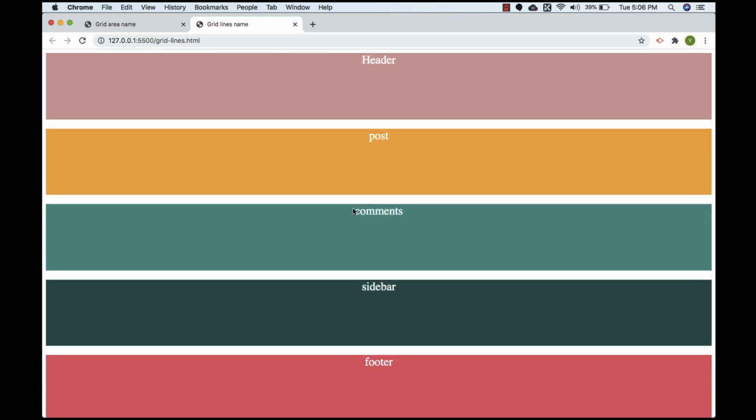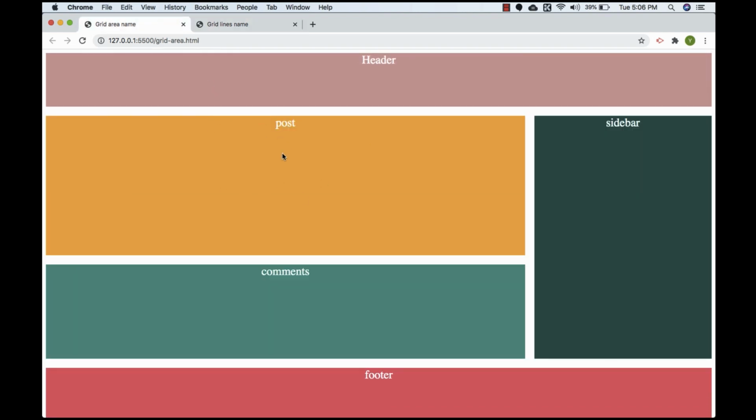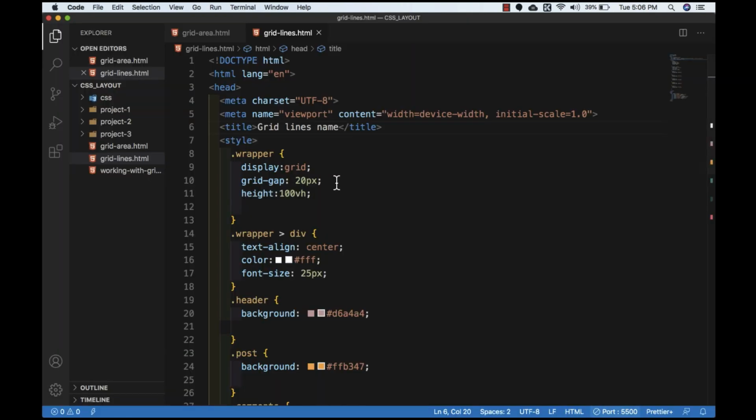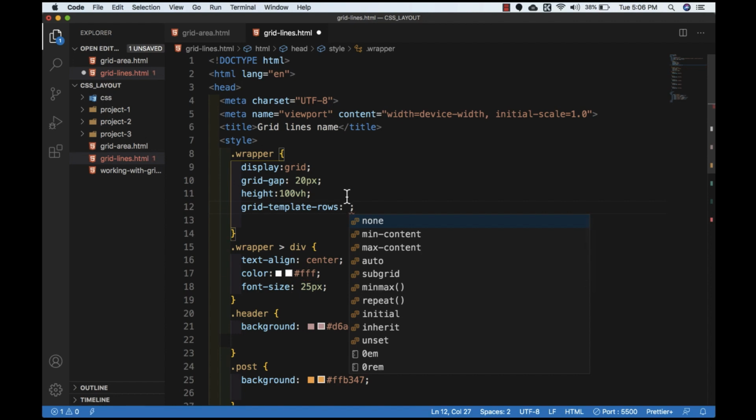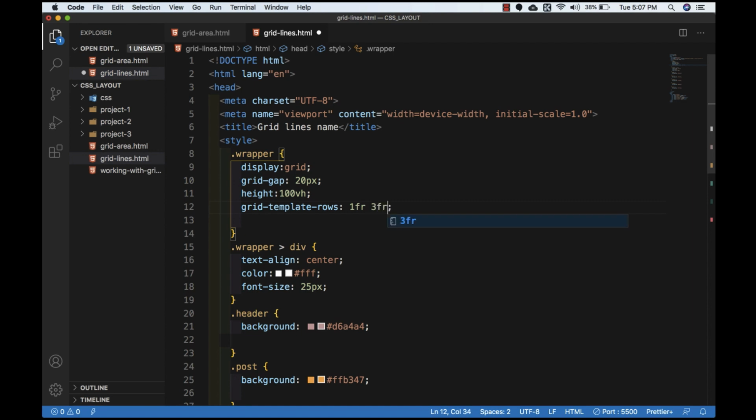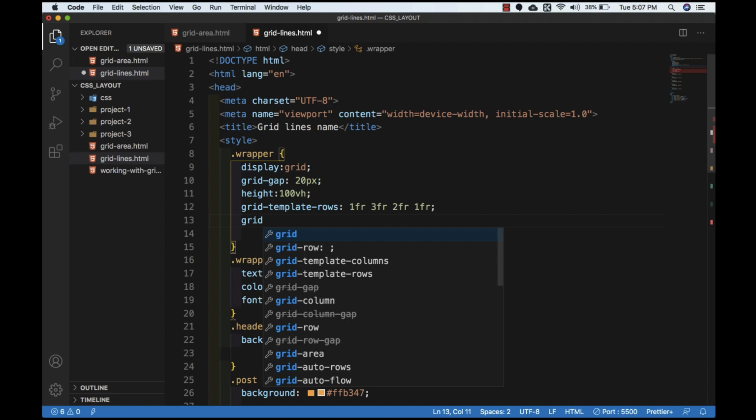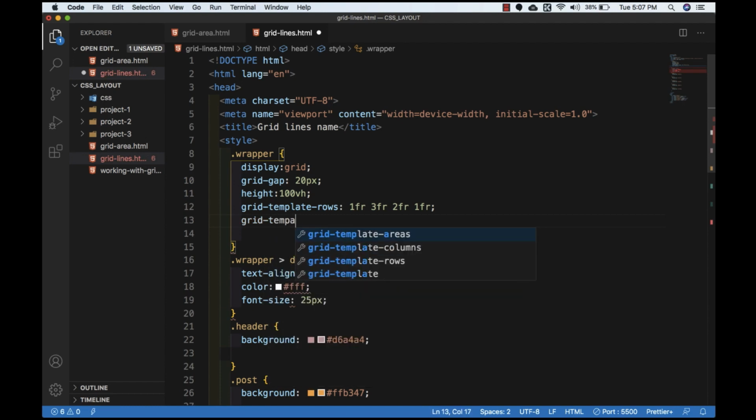So right now it is looking something like this, but we need this kind of a layout. So let's go to Visual Studio Code. So in the wrapper class, I will use two properties, grid-template-rows and grid-template-columns. So let's do that first. Grid-template-rows, and the rows will be 1fr, 3fr, 2fr, and the last one for footer is 1fr. And grid column will be, I'll show you the layout. Okay, first let me write the property and give the value.